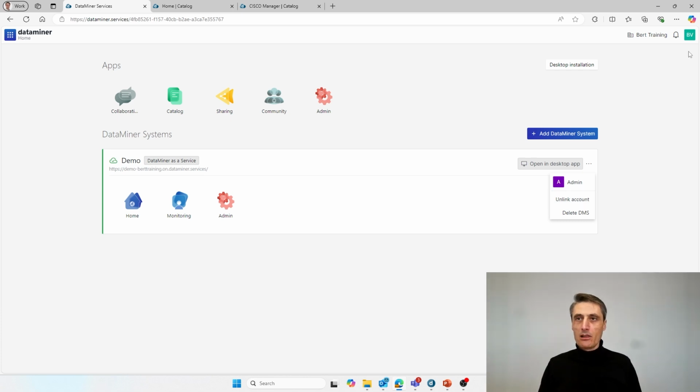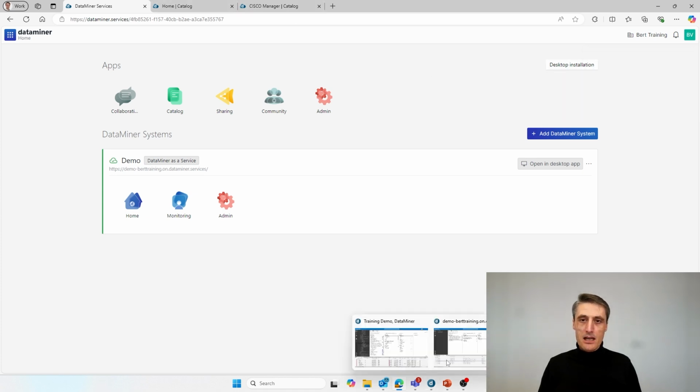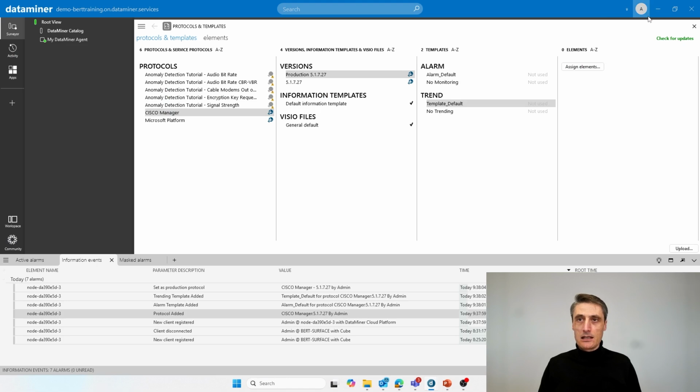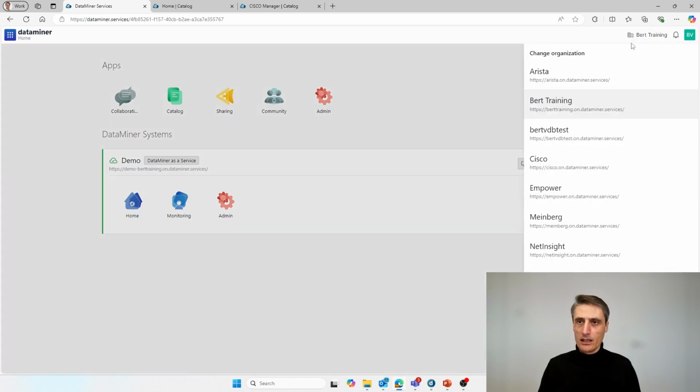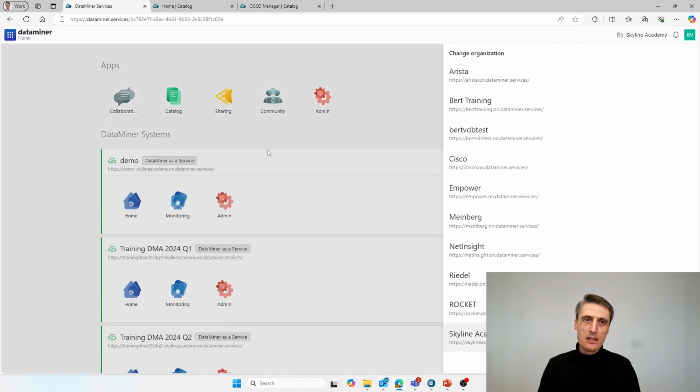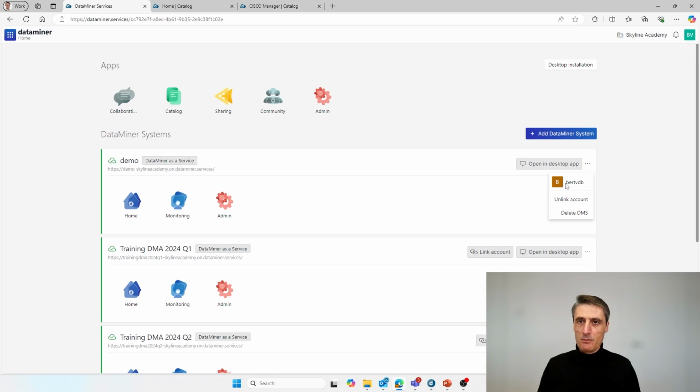Because here I'm logged in as my Microsoft account, Bert van den Berge, and on the DataMiner system, I'm actually logged in as admin on there. So that's why those two are linked here. The admin is linked from this DataMiner system. So each DataMiner system could have a different user as well. And I think in the Skyline Academy on the demo system, I'm linked to another user, Bert VDB, on that system.